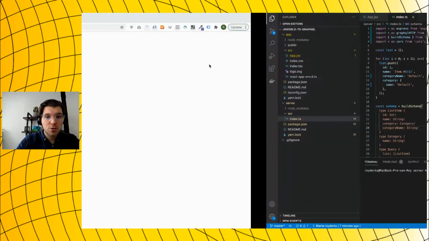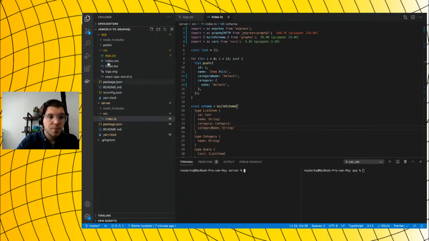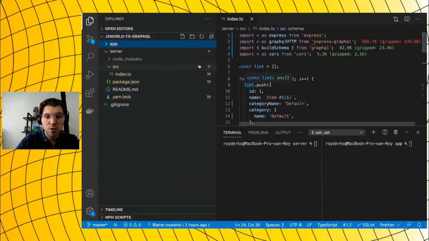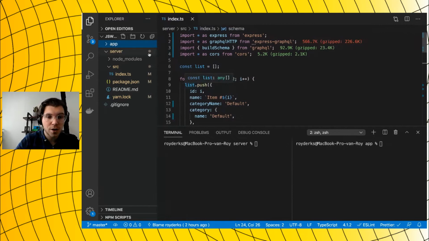So I've built a basic GraphQL server in here. So you can see I have this example, JS world TS GraphQL, which is the repository that you can find in the description for this workshop. And in here, you can see we have a server and we have an application. So we're going to focus on the server part first. So let me enhance my screen a bit so I'm sure that you can see everything.